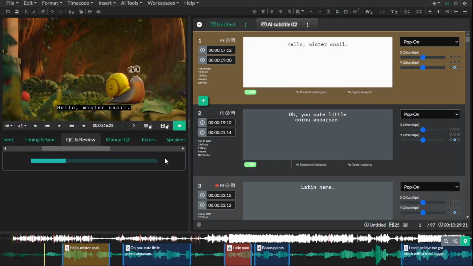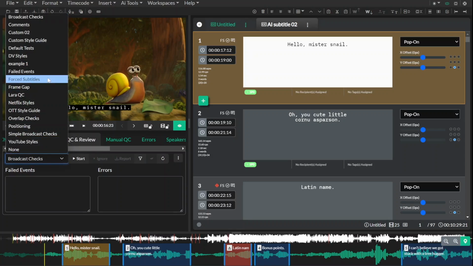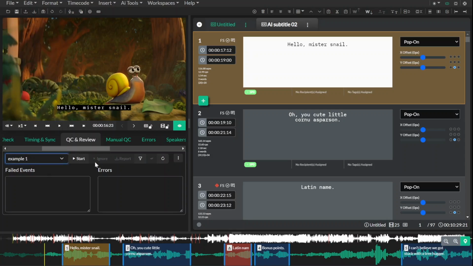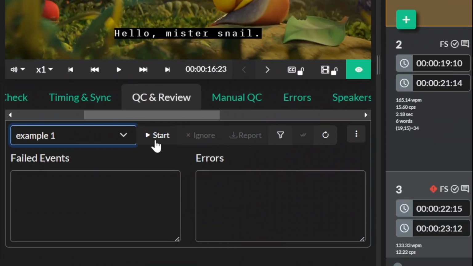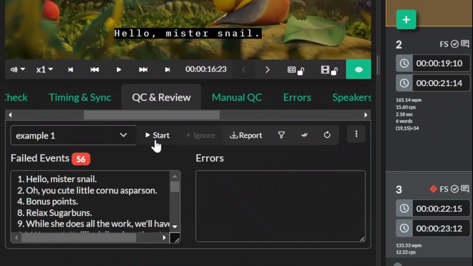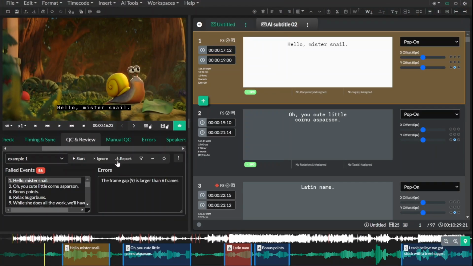Reset the QC and Review panel in order to have your new style guide appear. Click the Start button to run your style guide checks. This will generate a list of failed events. You can download this list as a report for Excel or Google Sheets. You can now start to review your errors by going through the list of failed events.